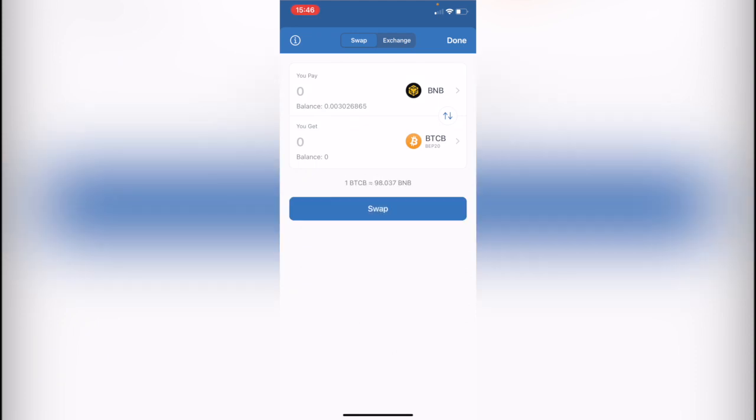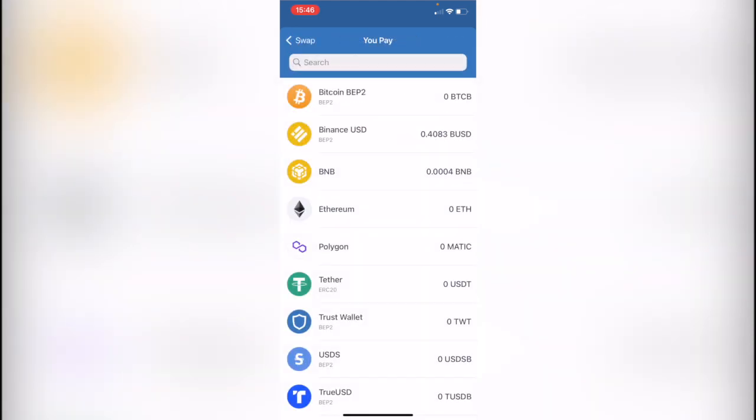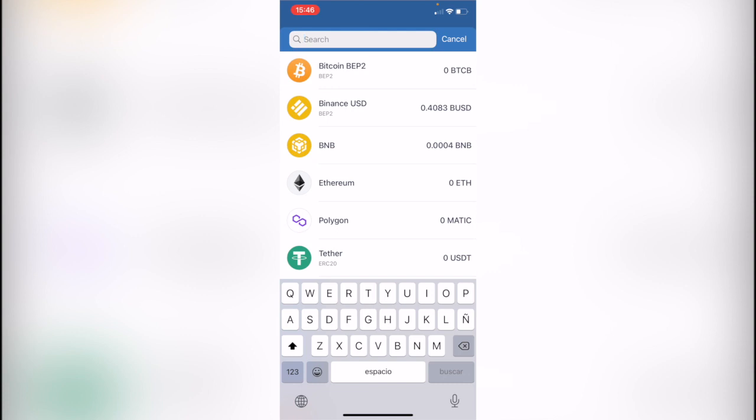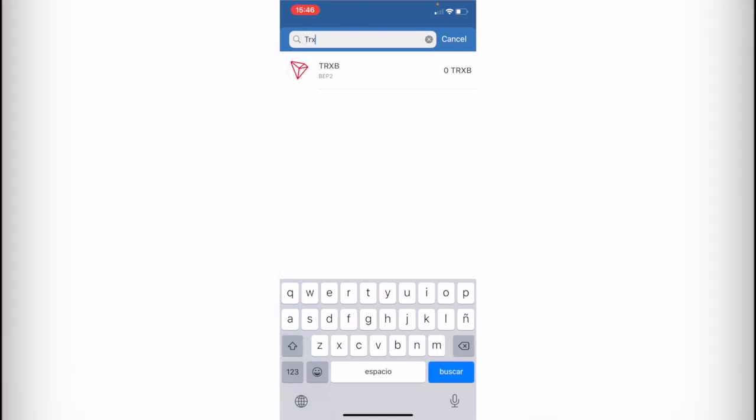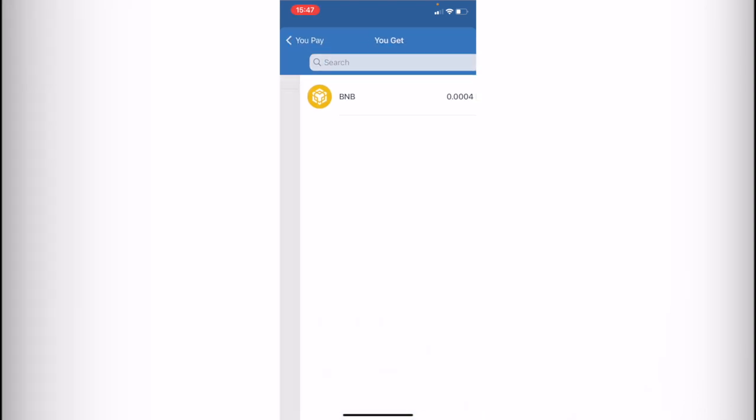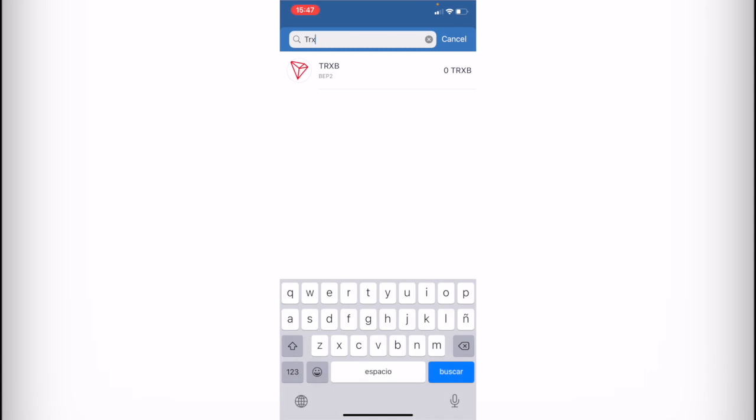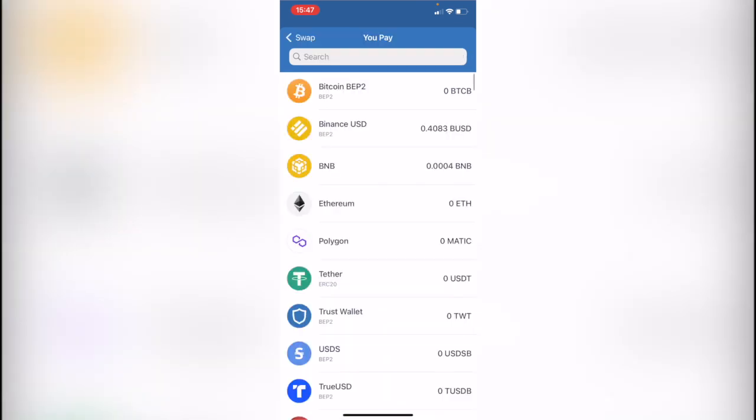It says where you set what you pay, you want to select this one, and you're going to select TRX, which would be the Tron token. Now, we have this token that operates within the BEP2 network, so that's the reason why this is called TRXB. If you're not looking for this token, you might want to select this one, but this is the only token that we can make this swap with, so this is not the one that we were looking for. Because sometimes there are not many tokens that are compatible in the Trust Wallet.